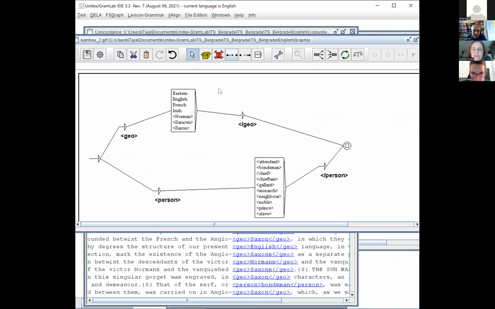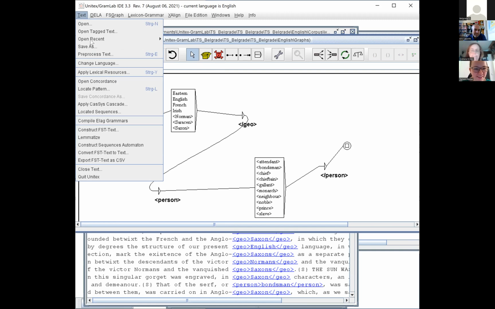So from this tag where you have, yes, this one, end, you will connect with the beginning of the person. Yes, this and this, and then delete the one that goes directly from end geo to the end of the graph. And now save. And then you will get the sequence. Oh, that's great.